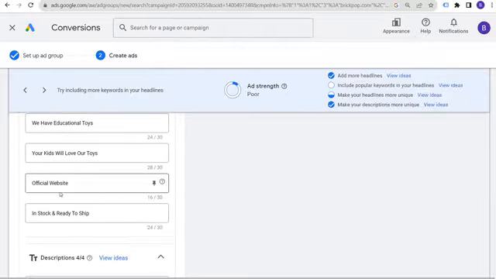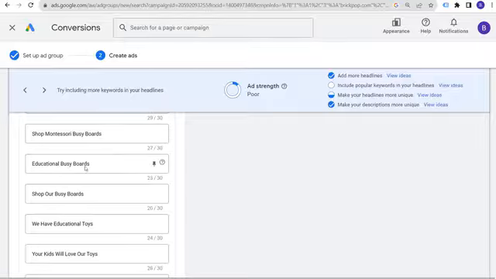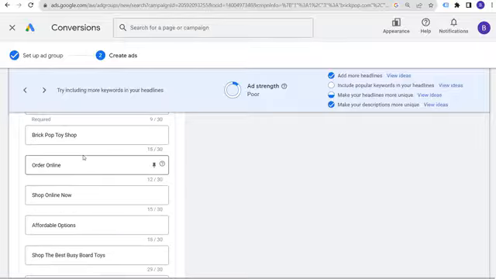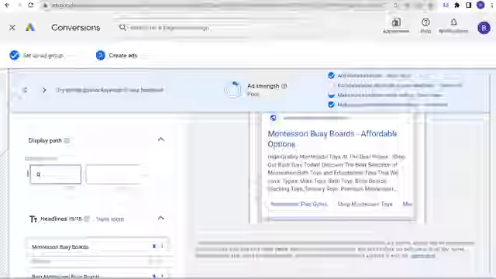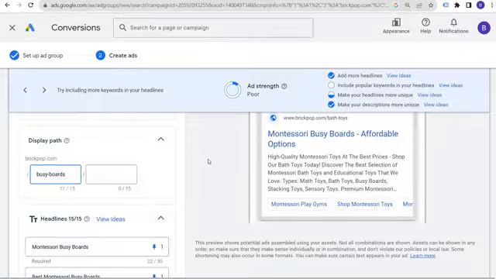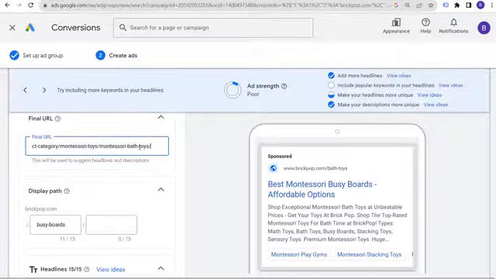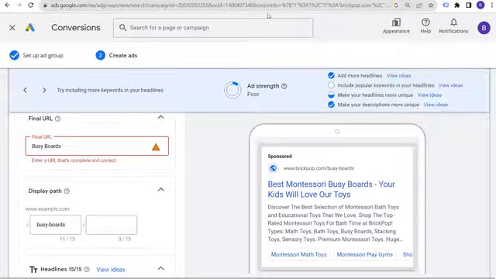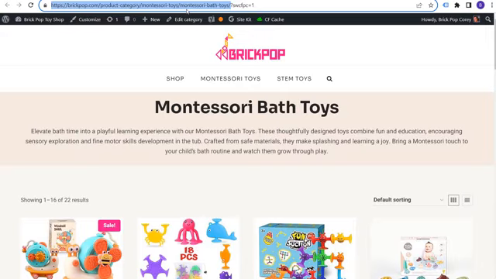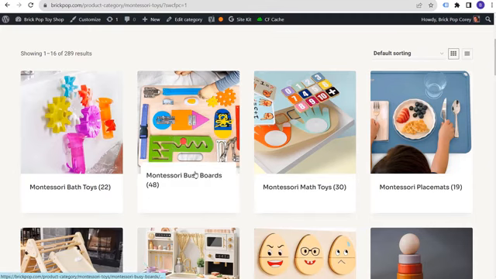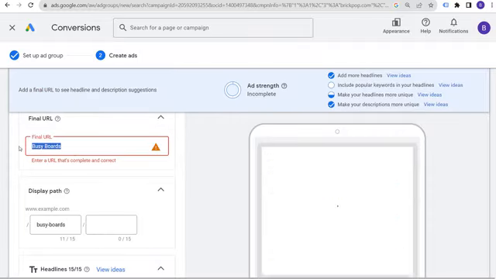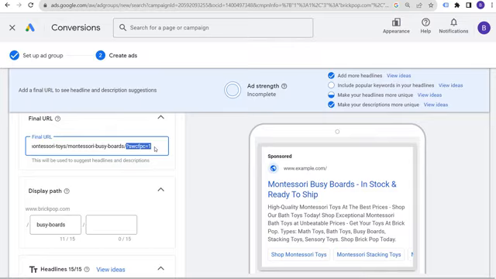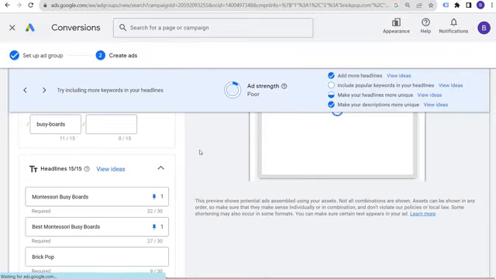Keep scrolling down, official website, in stock, ready to ship. Make sure we don't have any bath toys still listed here. Okay, so we're all good there. Our display path, we want to do busy boards. Make sure we have the right landing page. We do not. We are going to come back over here, we're still on bath toys, get the correct landing page here, come back over to our campaign and enter our final URL. Okay, so we have our final URL there, and now we're going to keep scrolling down.